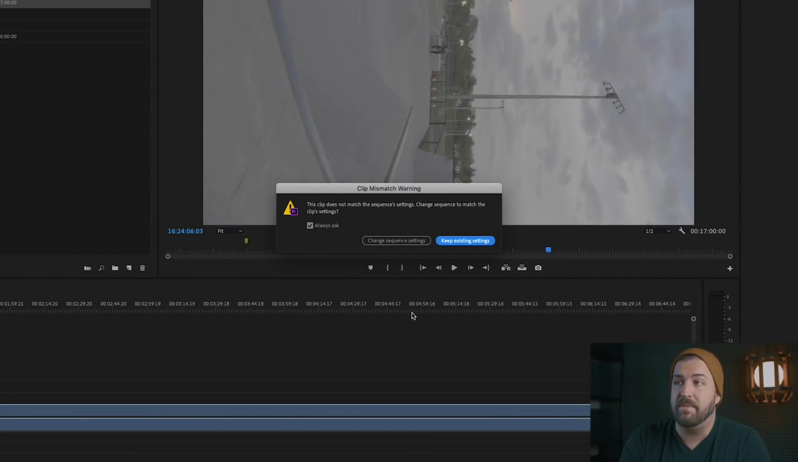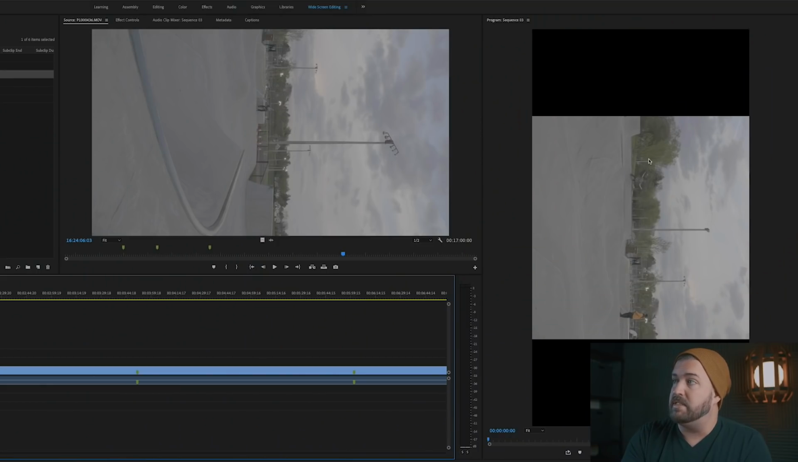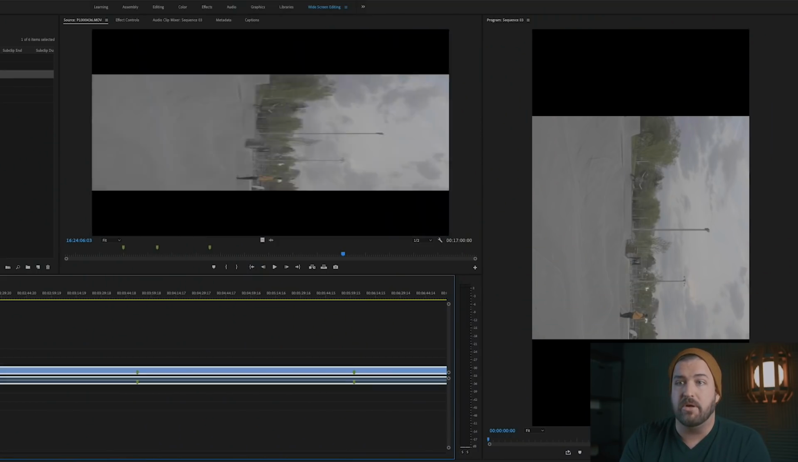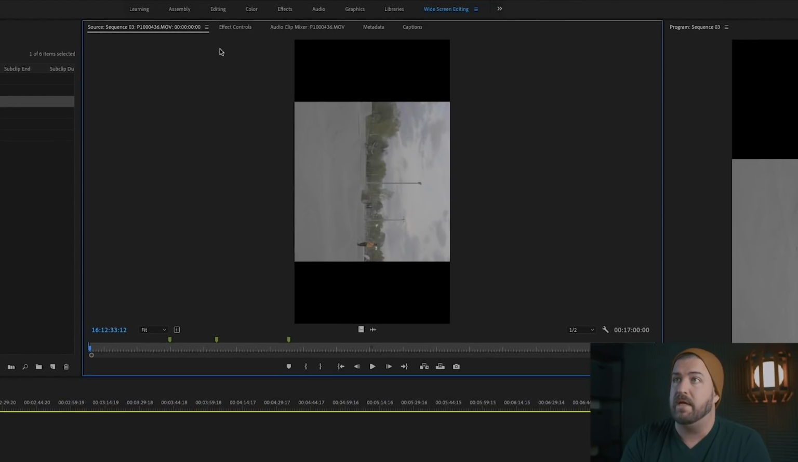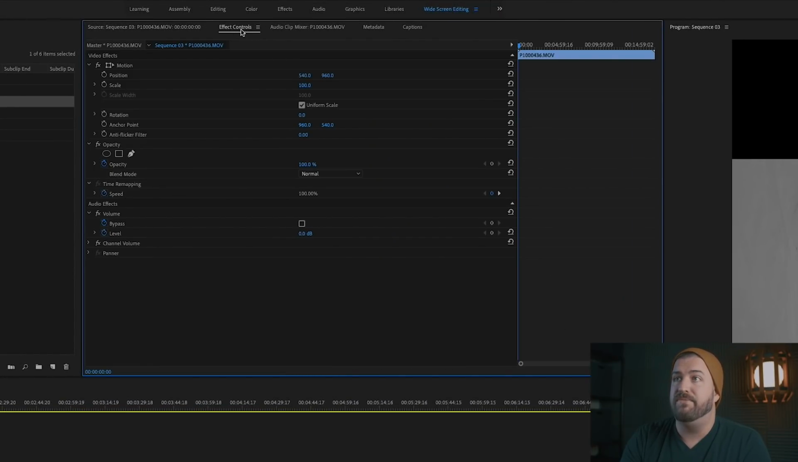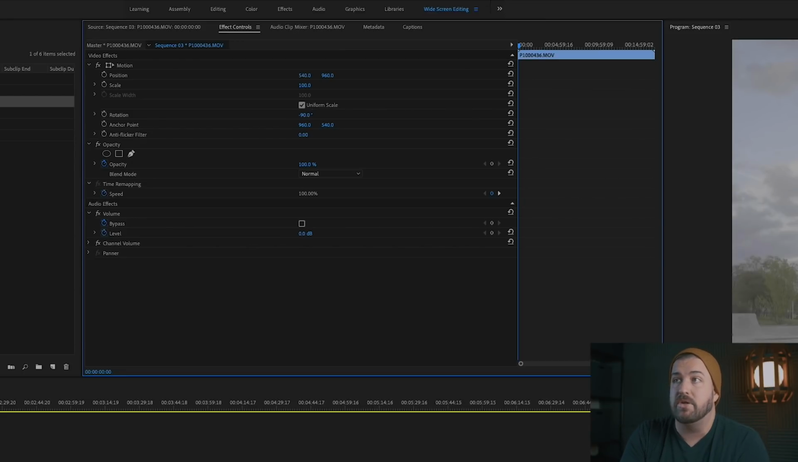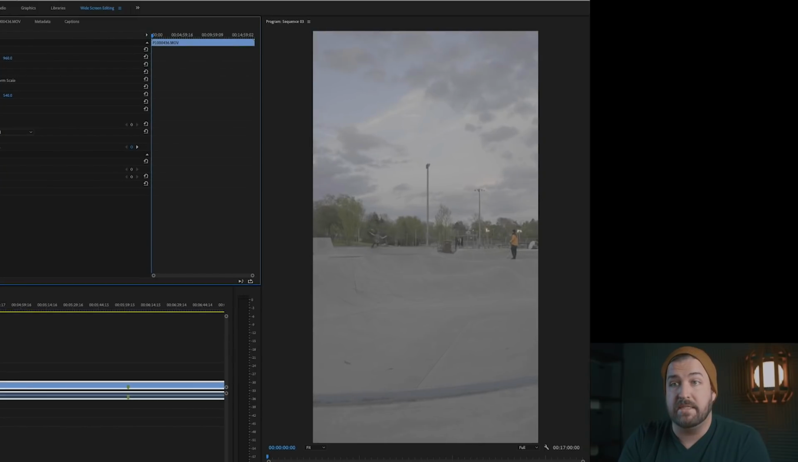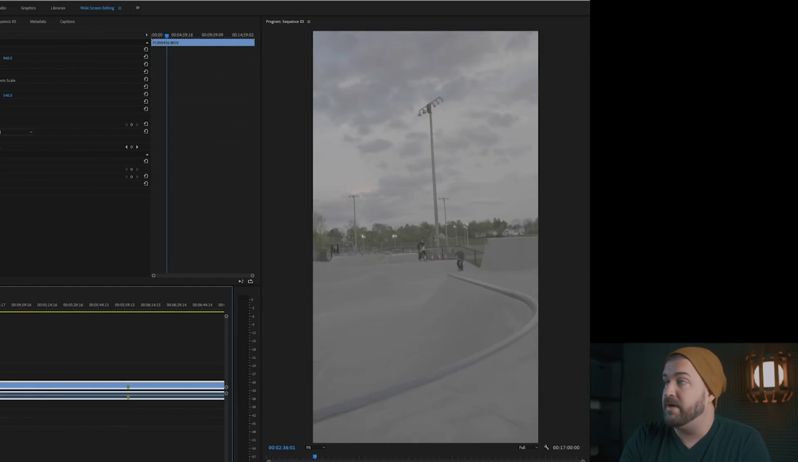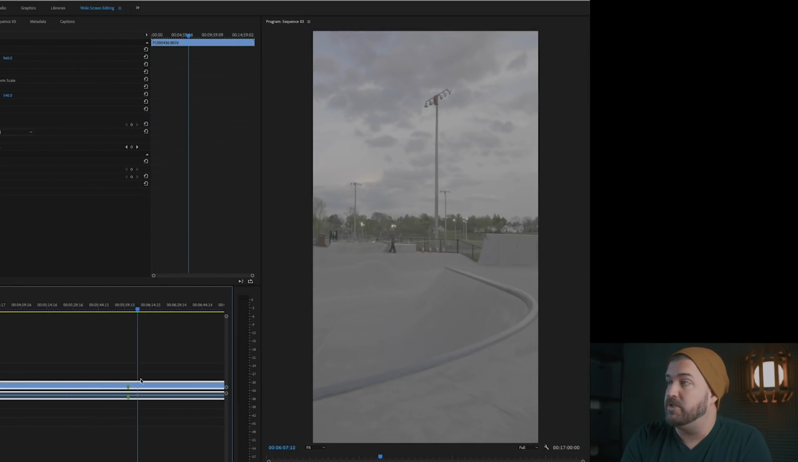Next step is, of course, I grab this footage and I drag it into my sequence. It's going to ask me if I want to keep my sequence settings or change them. Keep them because we customize them for what we're doing here. Keep sequence settings, and now we see that it's still horizontal. So we double click our footage. It opens up in our source menu. We go to effect controls, and then we want to rotate by -90 degrees. Now we can see it's playing nicely. I can scrub through here and everything looks the way that it should look.